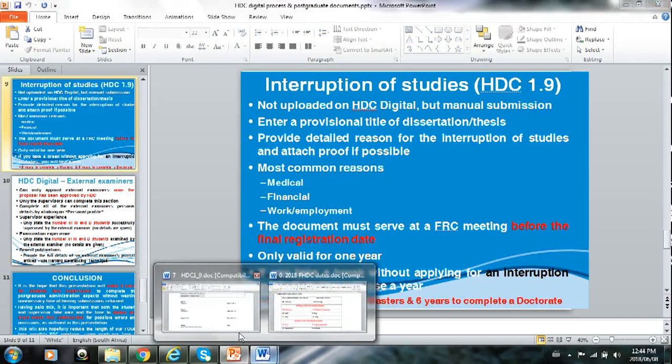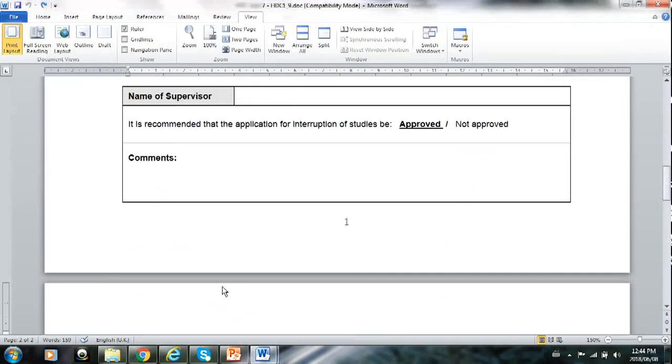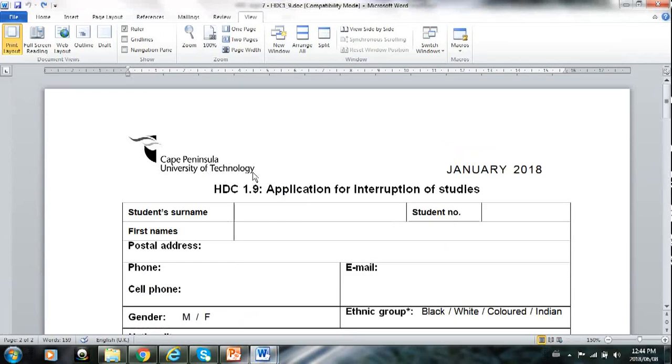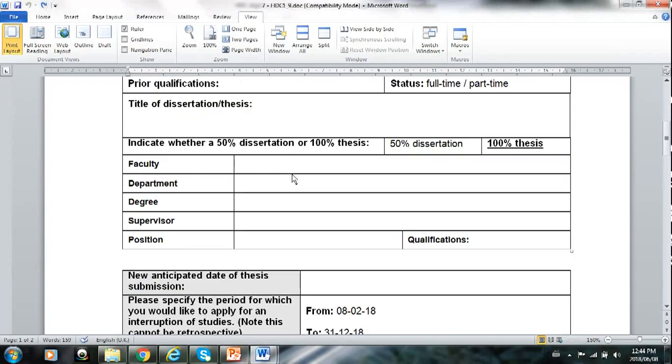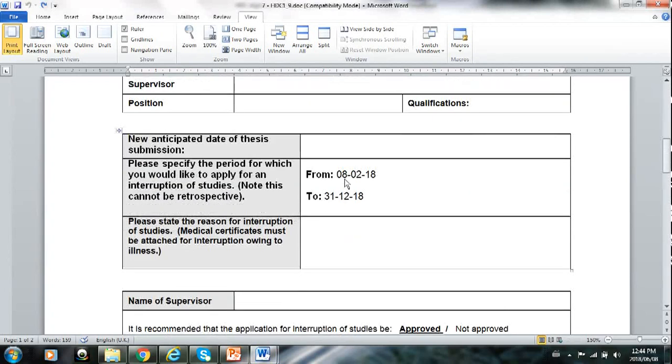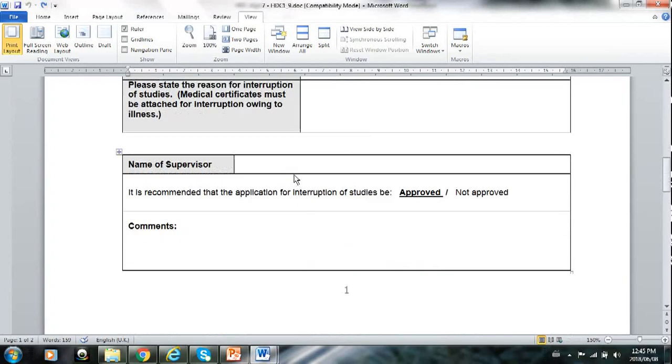Just to show you in brief what the form looks like. You'd fill in your names, your details, and a provisional title. Often people haven't even got to the title stage. Just fill in a provisional title, even if you haven't registered a topic. And the supervisor would fill in the details. It can only be for 1 year. It can't be for 2 years. We get applications where they say they're going to be away for 2. It cannot. Fill in your new date.